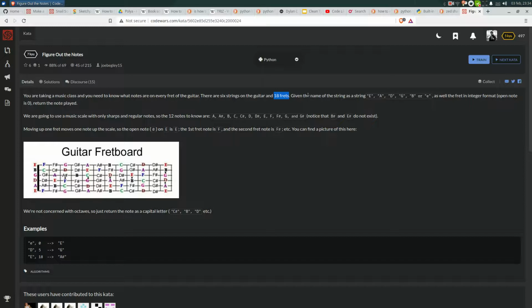All right. Given the name of the string as E, A, D, G, B, or E, as well, E, A, D, G, B, or E. I know that because I played guitar. I still play the guitar. As well as the fret in integer format. Open note is 0. Return the note played.